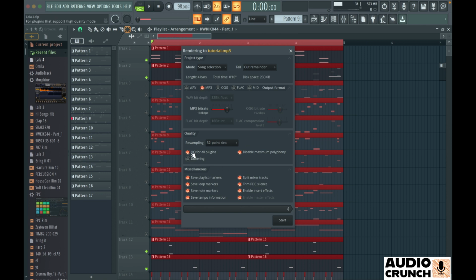Make sure you click on HQ for all plugins. It means high quality for all plugins. Just simply study the options I'd selected so you could duplicate it on your DAW. And you click on start. Boom, you can see it rolling over. It's exporting already.